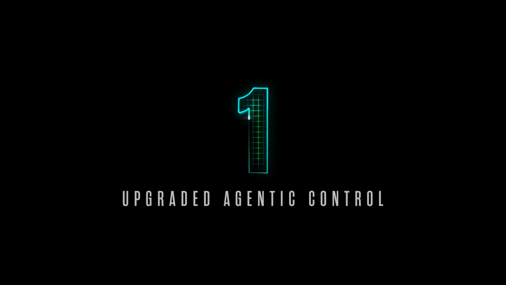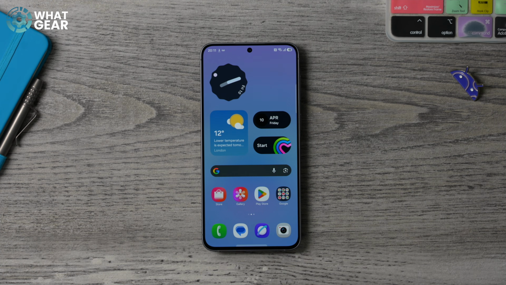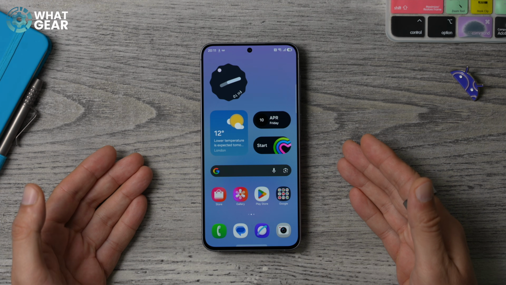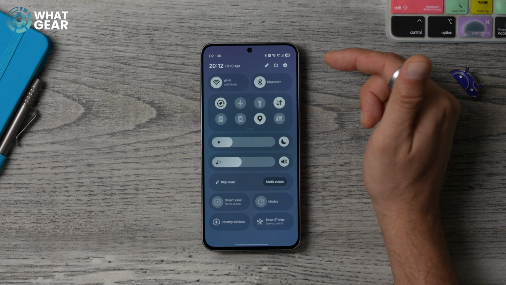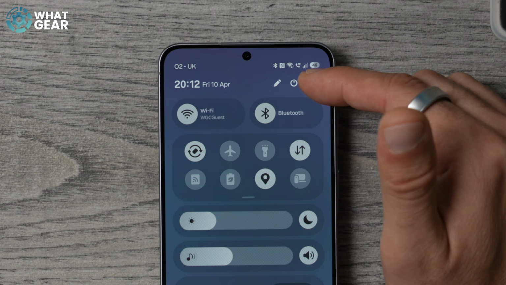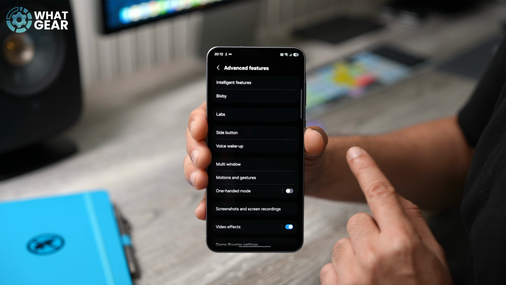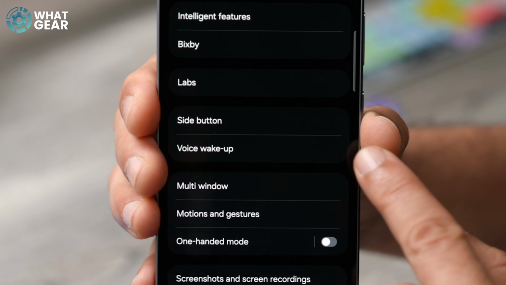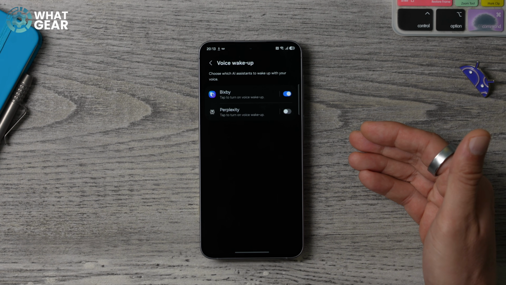Number one, you might not realize this, but Samsung have recently upgraded Bixby and they've introduced Perplexity, which has been optimized specifically for your Galaxy. However, you won't be able to use it unless you do this first. Go into your settings. So if you swipe down from the top, you can find it here. Scroll all the way down to advanced features. Here you will find the voice wake up setting. So if you tap on that, straight out of the box, Bixby will be on, but Perplexity will be off.